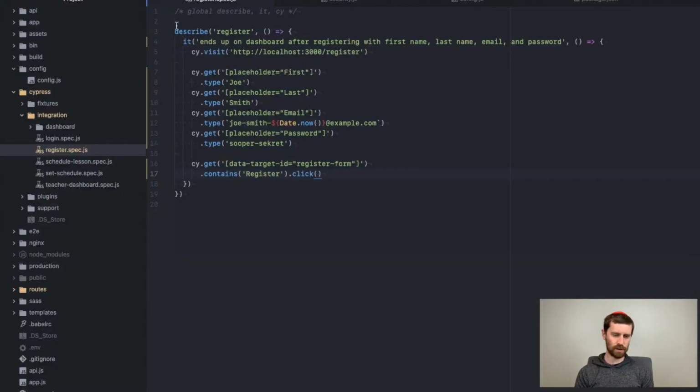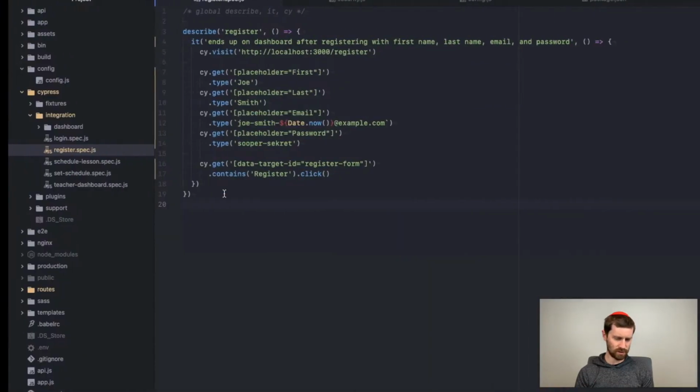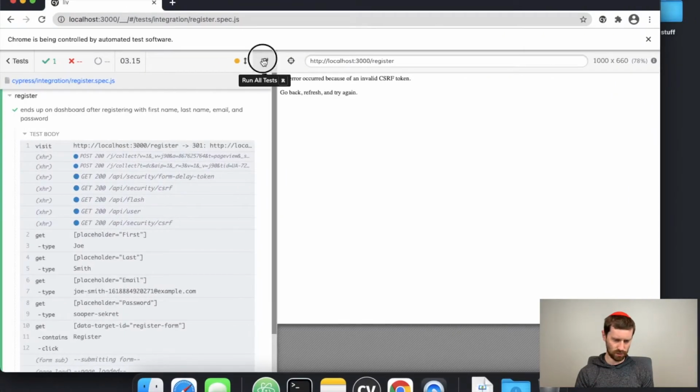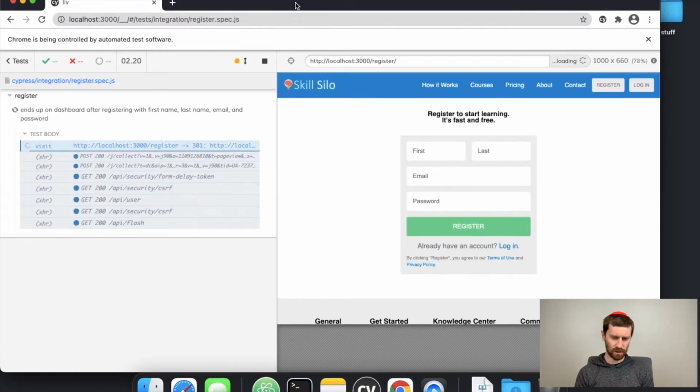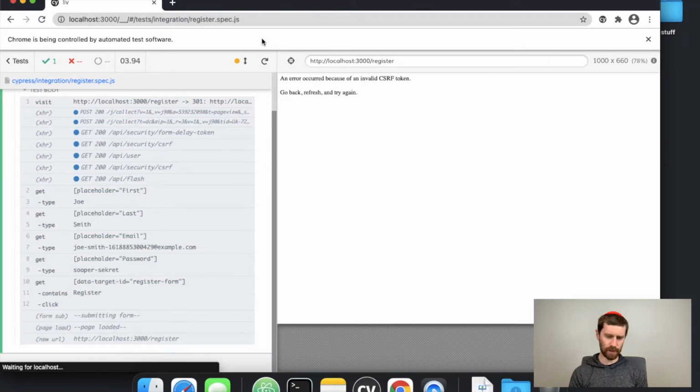The last time we were writing this test to simulate or automate the register process. It kind of looks like this, let's just run it. So we're gonna type in first name, last name, email, and password and click register. And we get the error that says an error occurred because of an invalid CSRF token. Go back, refresh, and try again. Now this is just a custom message we put in there. We kept getting this error on the server side and it would basically send a stack trace and it was disgusting. So quick fix, we just threw back this error.